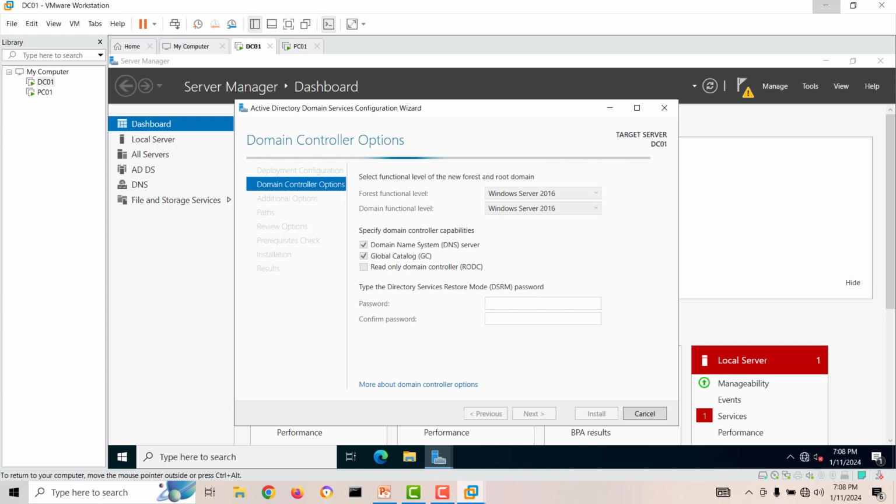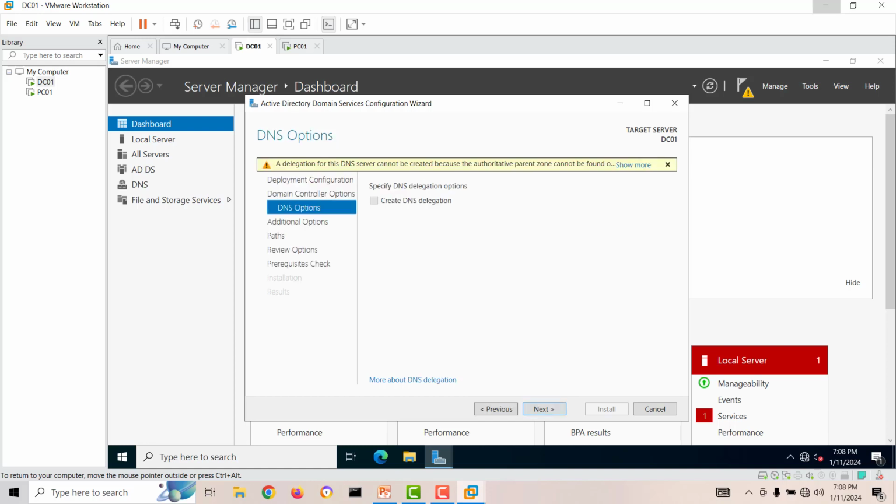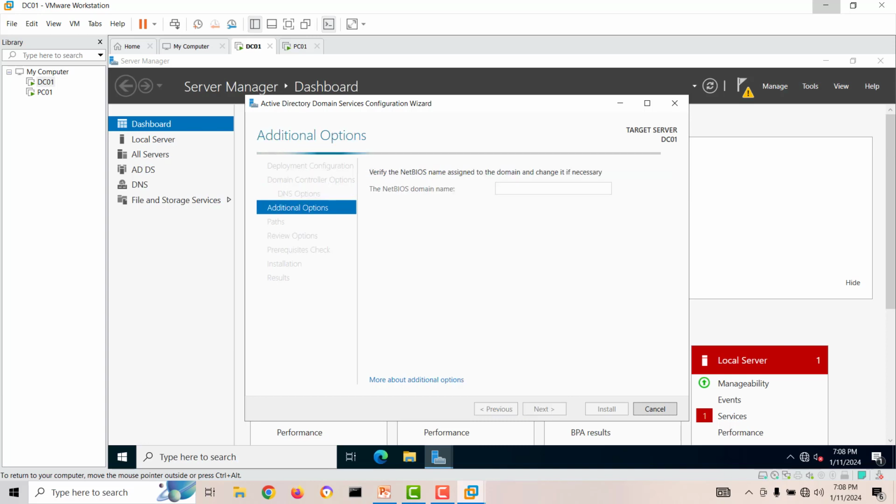You can raise it if you want, but you have to give the restore mode password here. Okay, it's taking time, just wait, still figuring out. Okay, now it's ready. So I'll give a complex restore mode password, which is needed when you want to delete the Active Directory. We'll select it. Next. Our DNS we already installed. Next, it will now check the NetBIOS name.